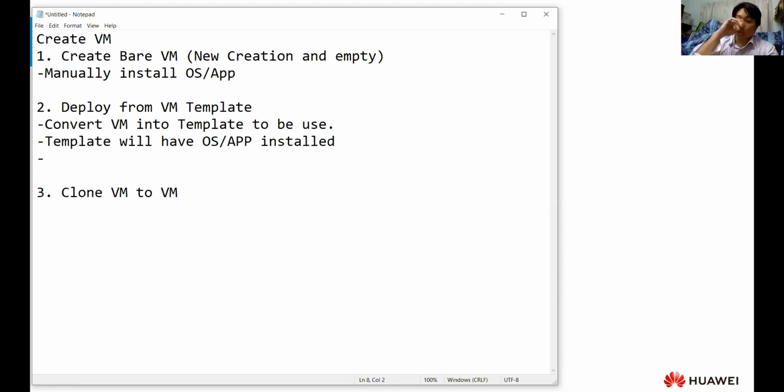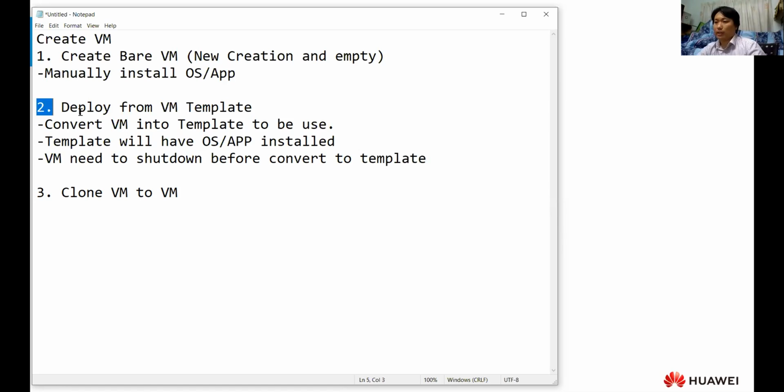So some of you asked a question in the group yesterday or today. So I will just use the time here also to explain a little bit. So to deploy from a VM template, your virtual machine needs to be shut down before converting to a template. Okay. So if you are planning to use this method, remember the golden image virtual machine needs to be shut down. So you need to shut down that VM before you convert it to a template. Then you can utilize the template to deploy your virtual machine.